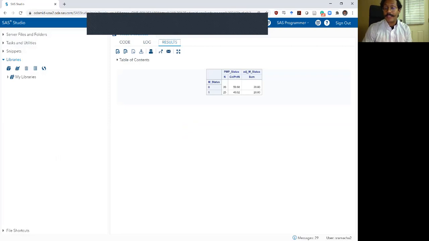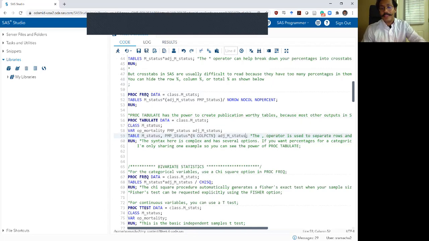What this will give you as default is a sum. If you don't want the sum, if you want n or percentage, you can always add the asterisk, and within parentheses, you can include what you want to do, just like we've done for PMP status here.